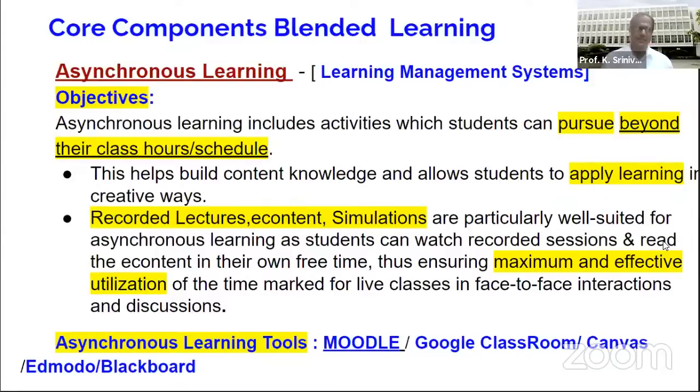What is the advantage of asynchronous learning? If you are able to engage the students, and this is an effort-driven process, once we win the confidence of the students, we can tell them, look, this is the way you should be doing it. And the assessment is a comprehensive, continuous assessment. Then the 60 or 90 minutes of the class, whatever it is, will have fruitful interaction. Definitely, I can tell you, friends, the class will be a totally different class. I have highlighted the last two lines: ensuring maximum and effective utilization of the time marked for live classes, in face-to-face interaction and discussions.